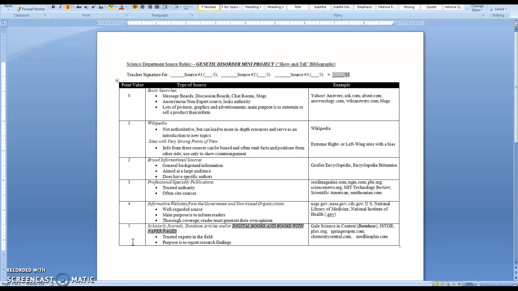And the reason for that is database articles and books go through an editing process, and they are always written by experts in the field. That is very different from websites that people create through a Weebly website or a Google site or a blog. Anyone can publish anything on the web nowadays, so we want to be careful by you just doing a Google search. So use this rubric as a guide to make sure that you get the best sources possible and the highest amount of points possible.